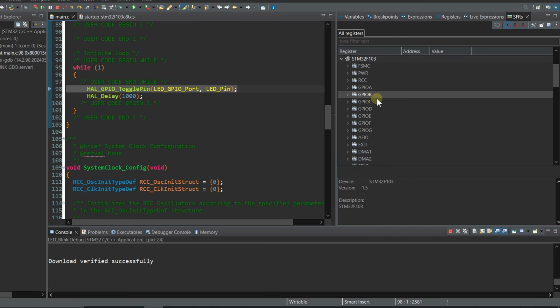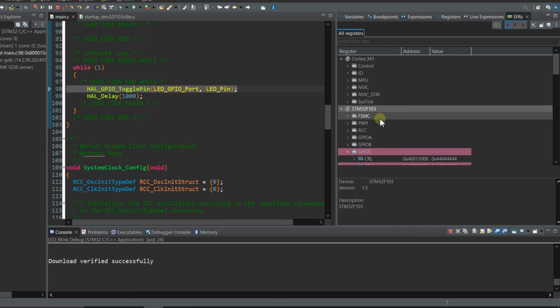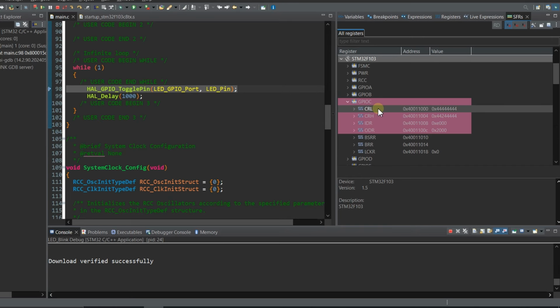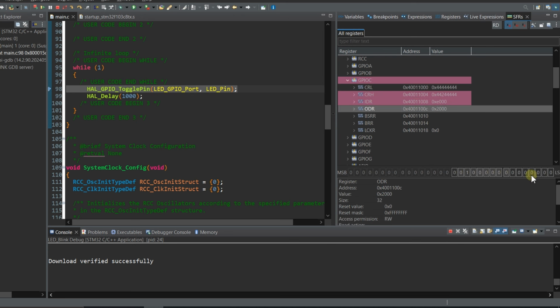We are interested in the GPIOC registers. This is a list of registers that control the operating mode, reading and setting of output values. In our case, the LED is on port C, pin 13. We are interested in two registers. The first is the output data register. Here you can see that pin 13 is set to 1. This means the diode is off, it's turned on by 0.